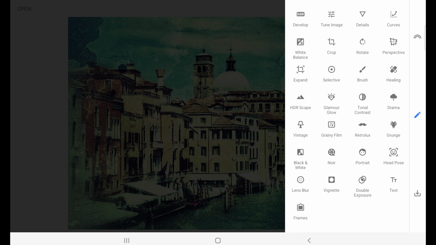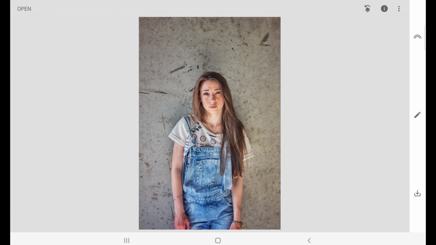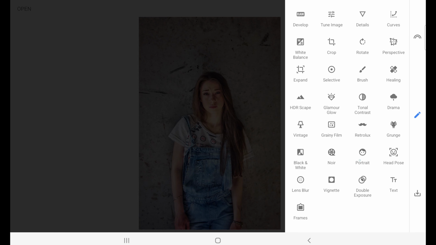What I'm going to do now is I'm going to show you some other picture because I want to show you something that I really like. It's so cool. Okay, I have this portrait that I want to show you. I'm going to go to the pencil, and we have here portrait, head pose. We have a few options that we can use specifically for portraits.